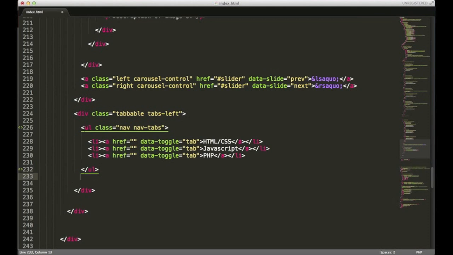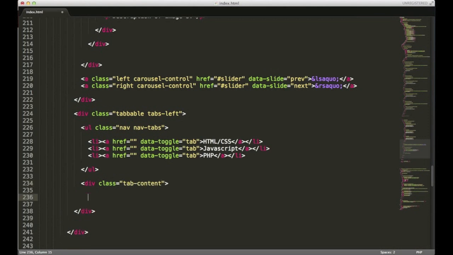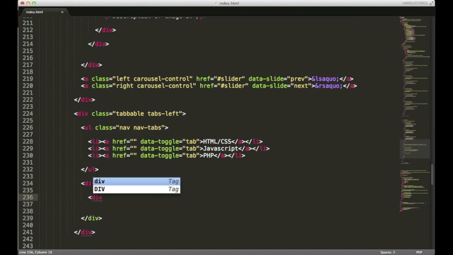Underneath the unordered list, we're going to need a div, and it's going to have a class of tab content. And we're going to need each of our tabs. We're going to have a div with the class of tab-pane, and we're going to give it an ID equal to HTML.